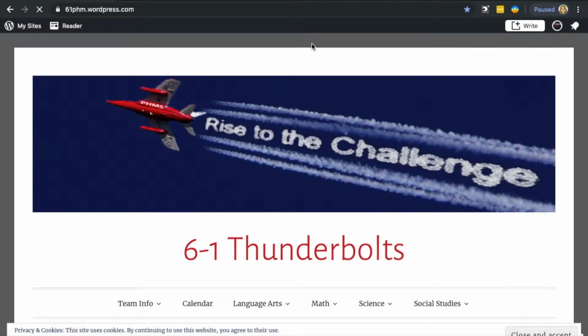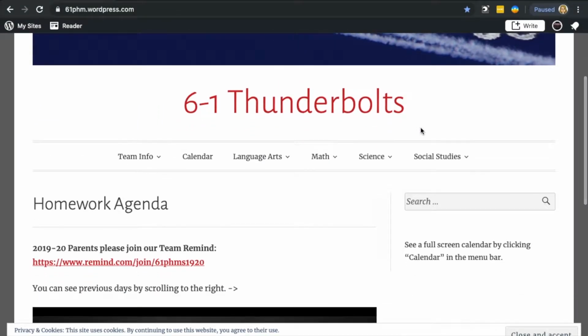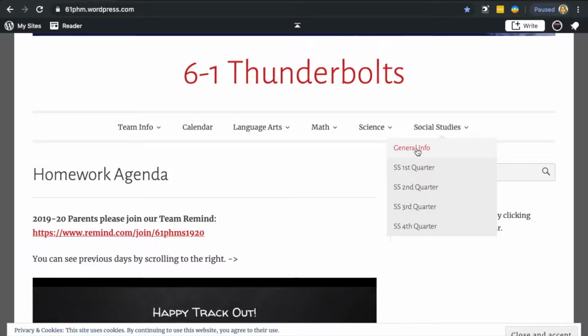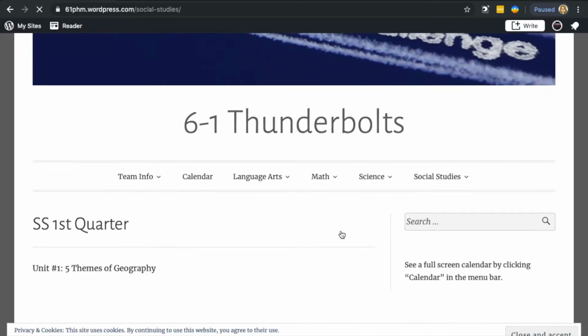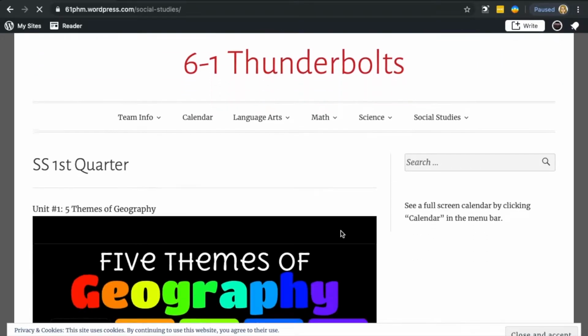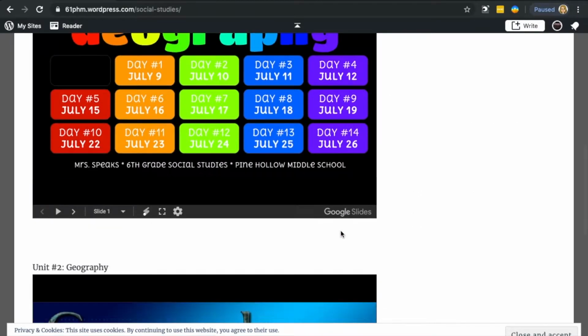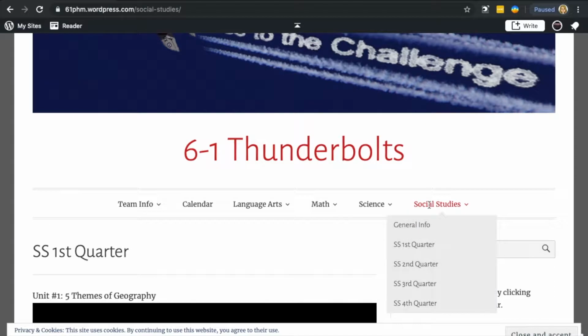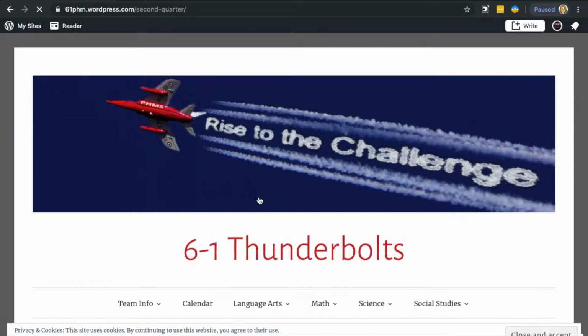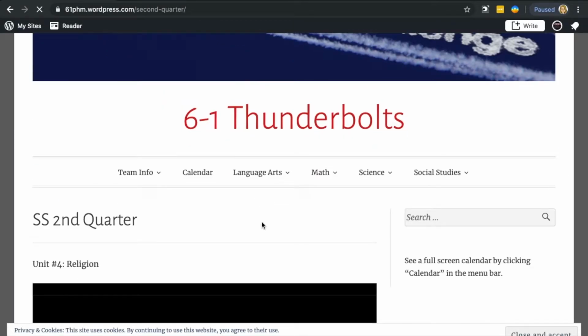So I really cannot overstate how much this has made my life simpler. First, look at it from my students' perspective. Under social studies, which I teach, I have the general information about class, and then each quarter has its own page. On that page, I have embedded the Google slideshow that I use each day. There's first quarter stuff, second quarter stuff.